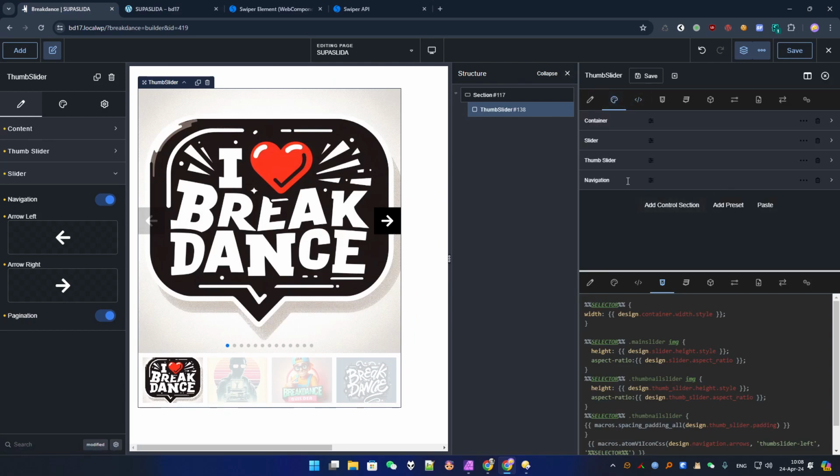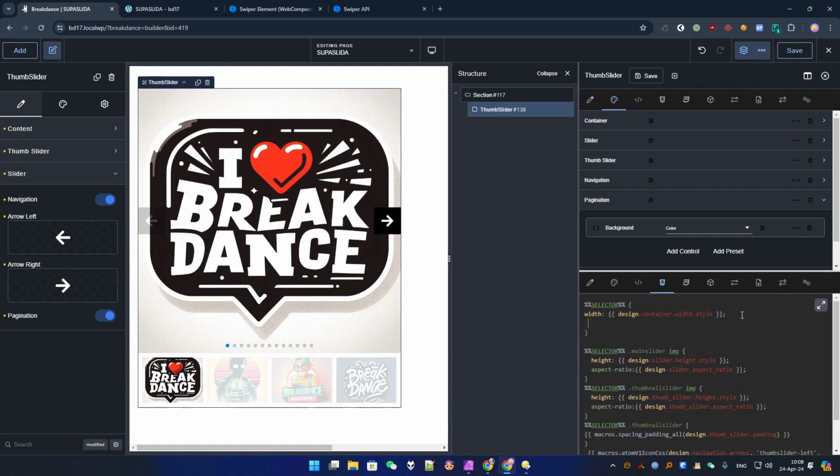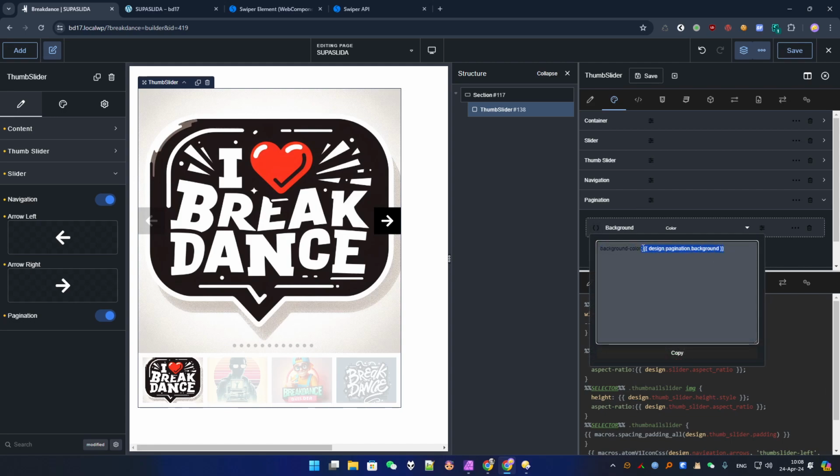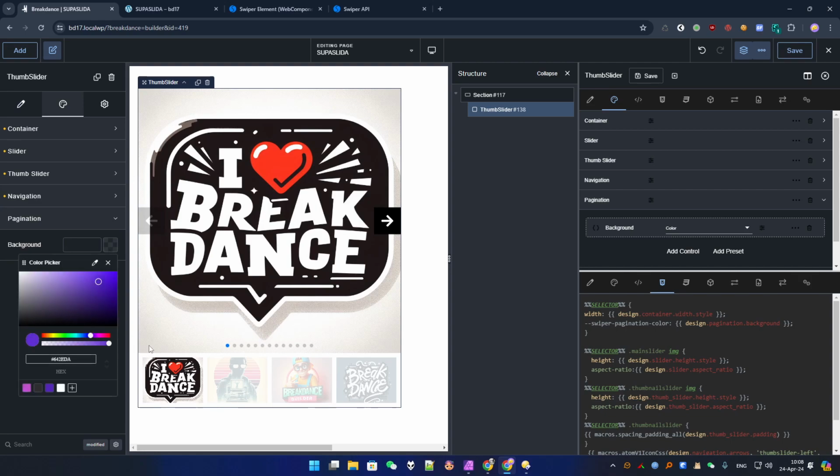And we add a new control. So a new section, pagination, inside background or bullet. Not sure how to call it, but let's test that. And because it's a variable, we just add it here, equal that one. Okay, let's test that. Okay, so we can see here it's working.